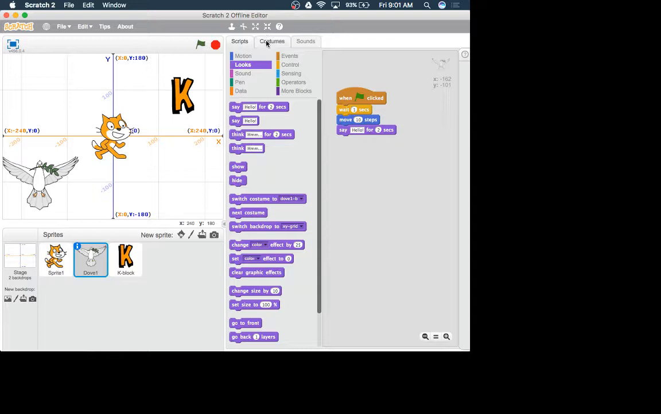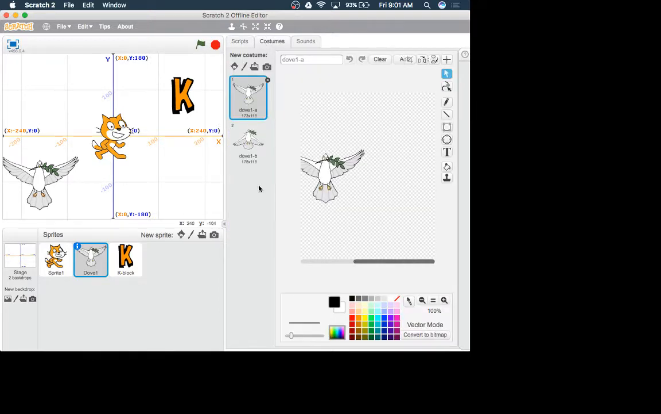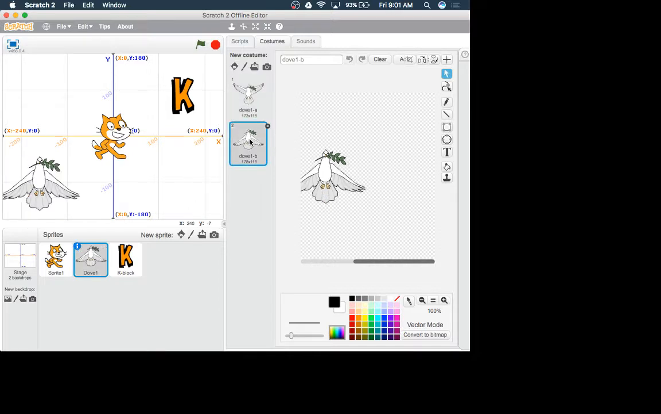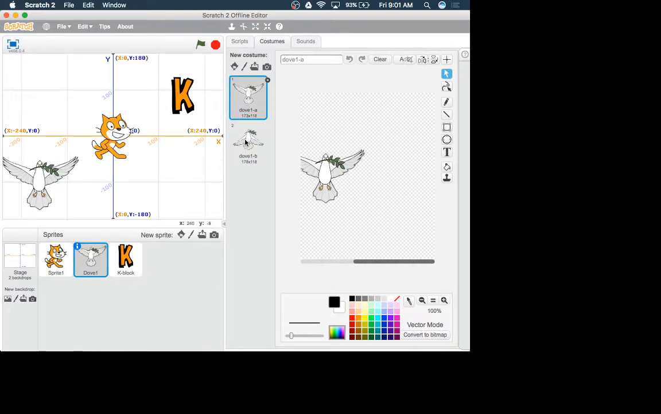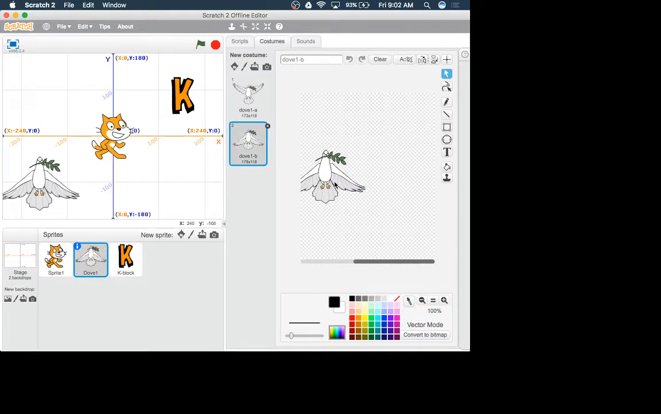There's also another tab, the costume tab. So the costume tab represents all of the pictures that make up this sprite, and the sprite can have multiple pictures. You can create simple animations by having the pictures change from one to the other. So this dove came with two pictures, so it could look like it's flapping its wings if you change the pictures. And of course, you can edit the pictures over here. This one's in vector mode, it happens to be, and there's another mode as well.